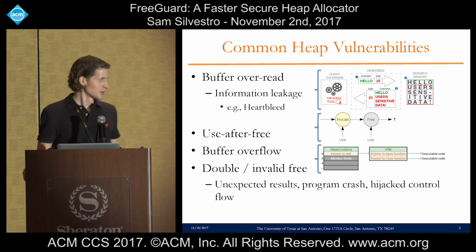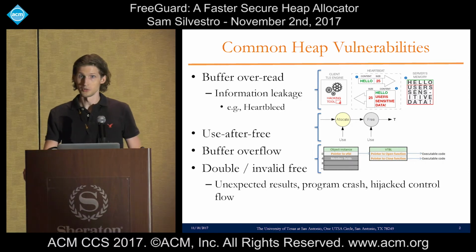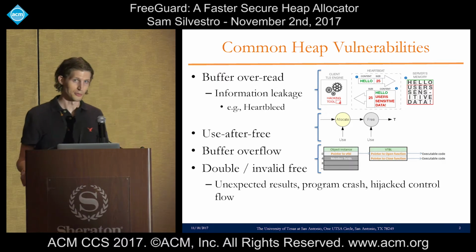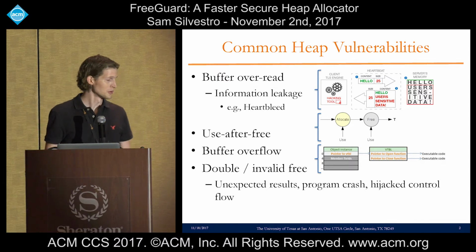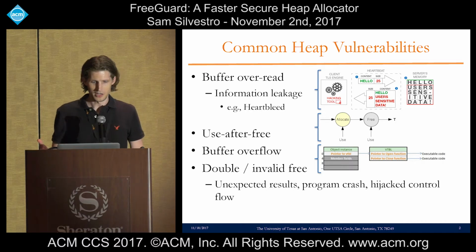Use after free, just as the name implies, occurs when an application frees an object but then continues to use it. Buffer overflow, I'm sure you're familiar with the stack-based buffer overflow. A heap-based overflow is very similar, except maybe an attacker is looking for something like a function pointer in a structure allocated to the heap that they can attack. And then lastly, double and invalid free.